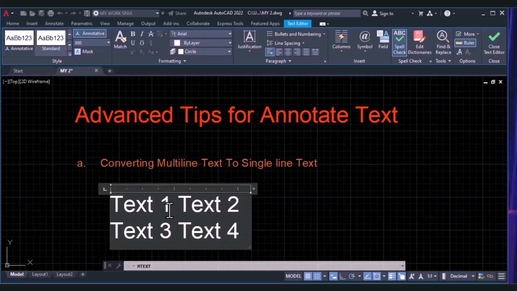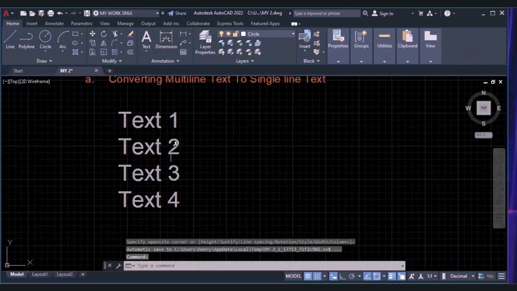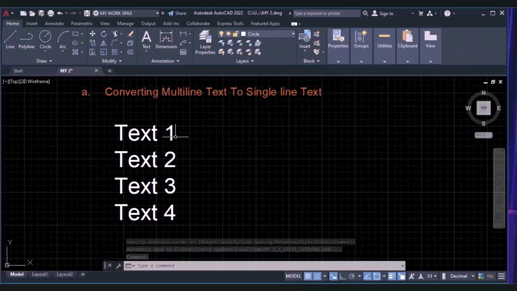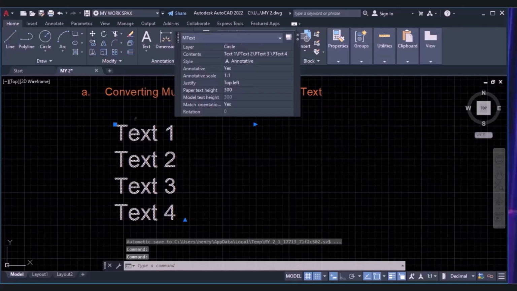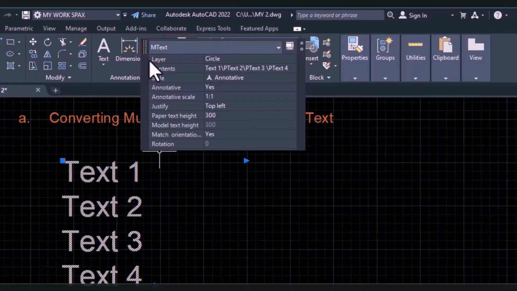So now what I will do is split them to stand alone. I will go on this one and press enter, and then press enter again. As you can see, our text has been separated. But notice it is still a multi-text, because I get this icon here telling me it's an M text. When selected, it acts as a multi-text.